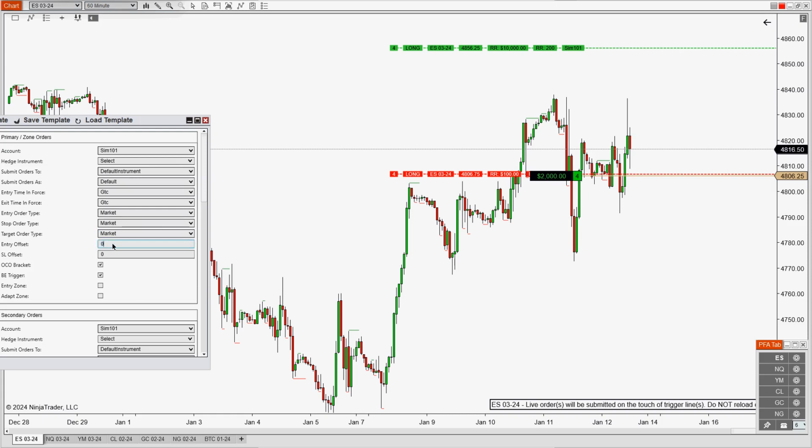Entry offset, nah. I just want it to be submitted directly where I execute the order. Okay? And I don't need a stop limit offset because I'm not using limit orders, right? I'm using market orders, which essentially means just fill the order as soon as the level is touched. Now down here we have our OCO bracket. We can toggle this on or off as well as our break even. Do we want break even within our OCO bracket? I'll talk about this momentarily, excuse me. But we can do all of this directly.